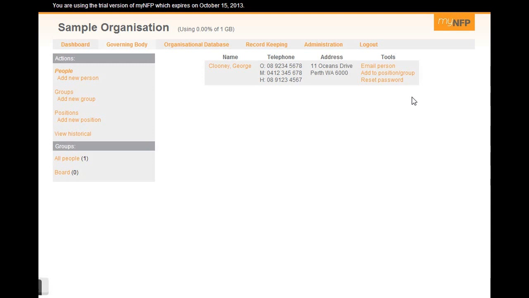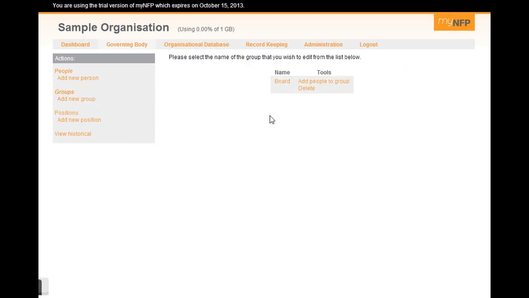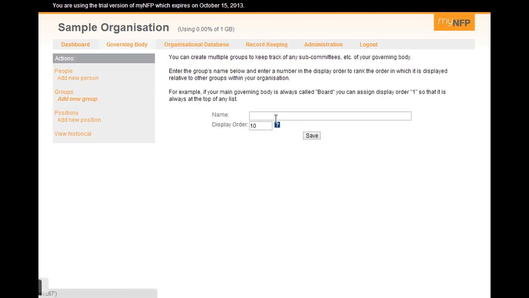However, before we enter their details, we need to tailor the positions and groups that make up your organisation's governing body. MyNFP has been set up to include some defaults, so if we click on Groups, we can see that there is a default called Board, which for this demonstration is fine, but I also want to have a group called Finance Committee. So I click on Add New Group, I enter in Finance Committee, and then click Save.